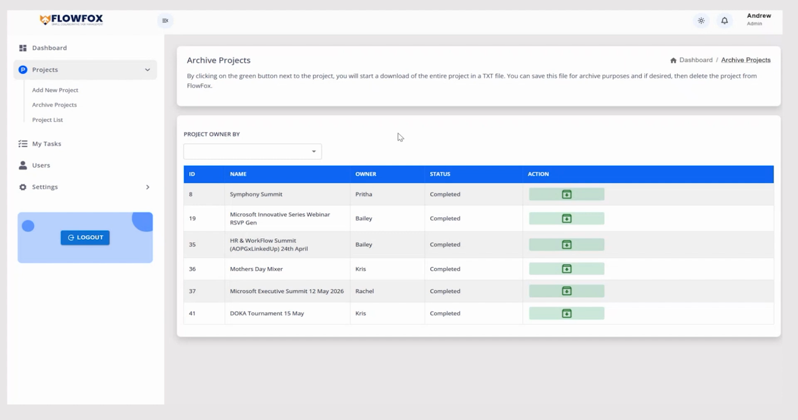Once that project is in the text file, everything that was in the project will be there. So the project name, the project description, who the project owner was, then every single task with every single task update with all the details, including the links underneath. You can then save that text file to a safe location. You can back it up, so you've always got a record of those projects. If you ever want to stop using FlowFox but you wanted to keep a record of everything, this is a great way to do it as well. You can literally just archive every single project.